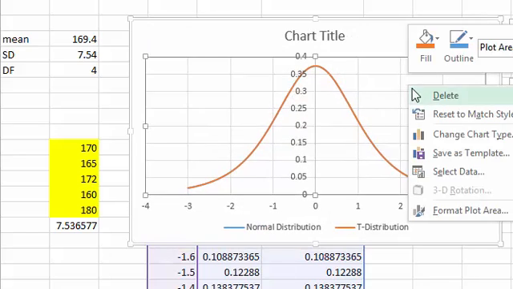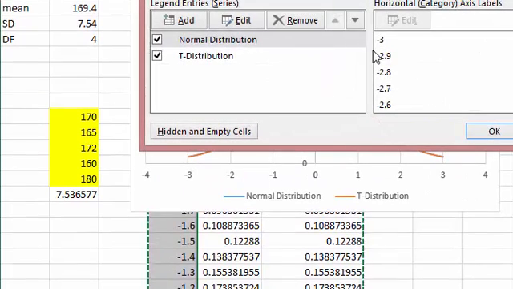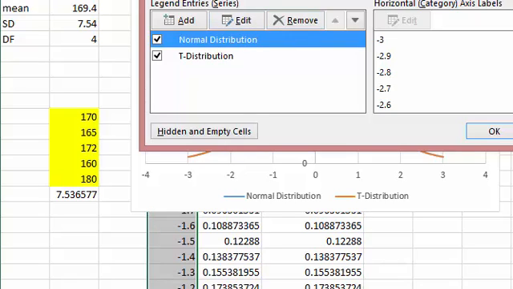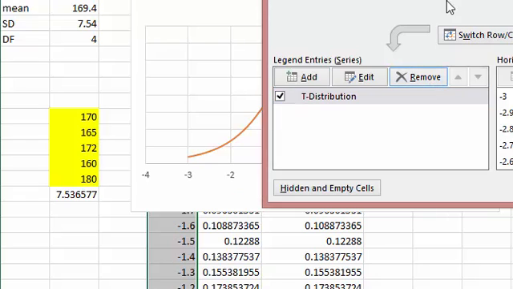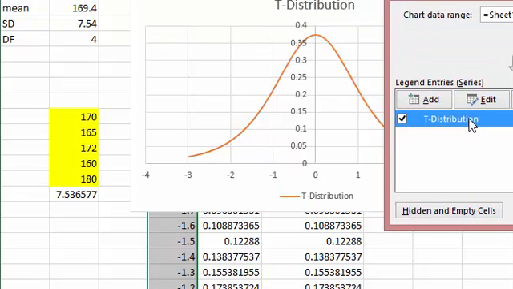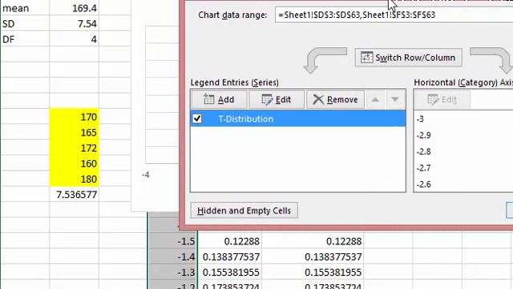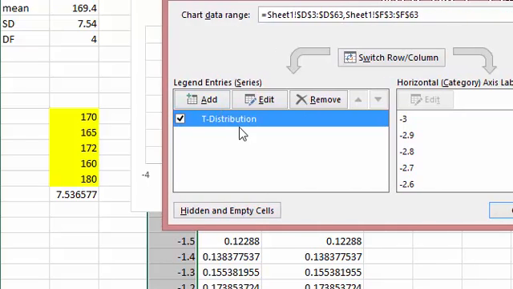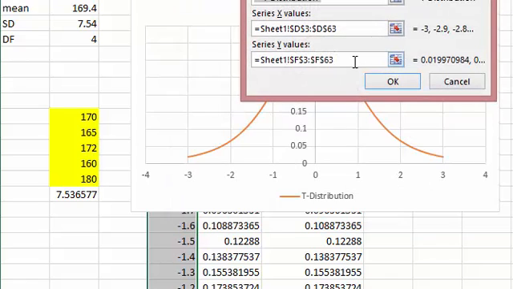If you wanted to plot it, you press right click, select data, and you need to remove this. All right, we don't need that. And let's just check if the t-distribution is actually correct. You can press edit and check if it's giving the right thing. X values is the green ones. I think that's correct. The y values is this. All right, that is wrong. That is not the y values that I need.